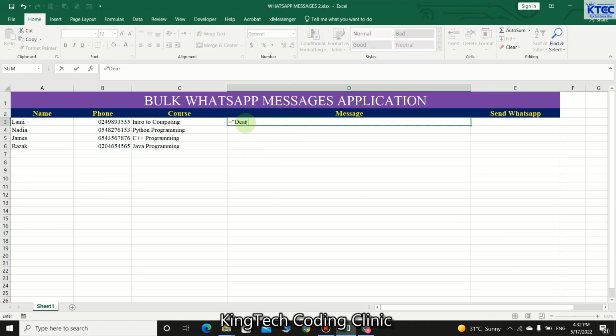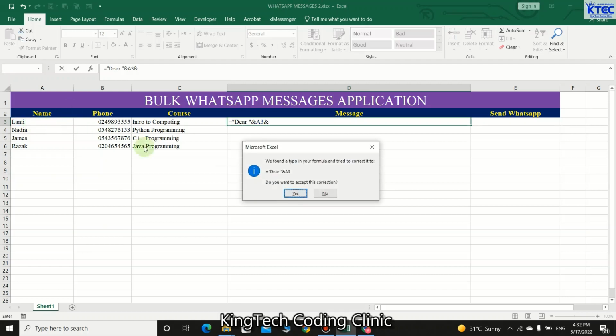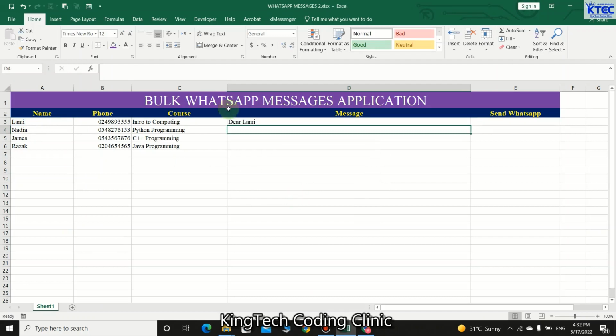After the space, I'll bring another inverted commas, that is the double, like this. Then I'll bring the ampersand, and then choose the name here. After that you can quickly come back and add the ampersand here, and then press enter. It should be corrected for us. So we have Dear Lami. So that is that.